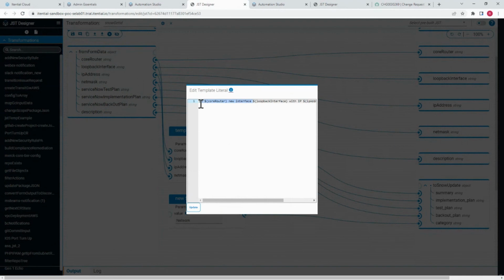I can define these variables and then I can implement them in a human readable sentence. So on this core router name, a new interface is created on this interface with this IP address and this net mask.